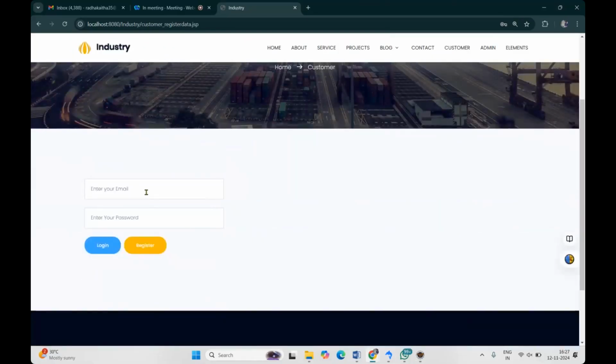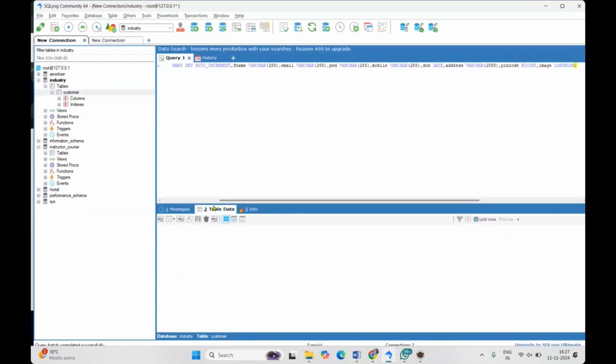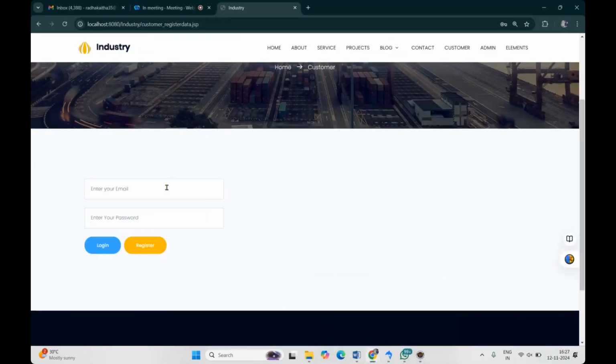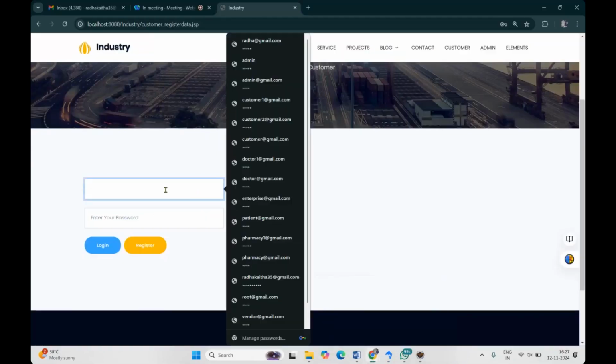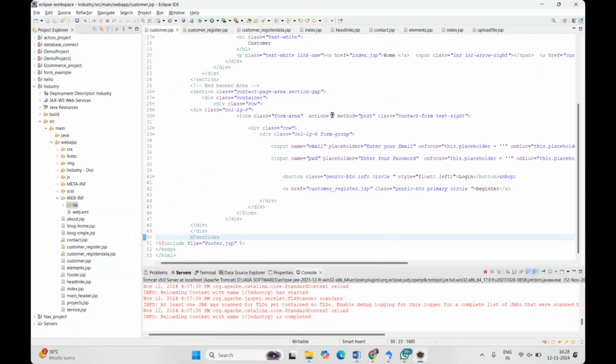See, we will see in our database, refresh it in the industry tables, in the customer table data. See, the customer was registered. Okay, now he was registered, we can log in through our login page, but for the login process we didn't write the code. Okay, here see, in the action method we didn't take any login action process, so we will do that in tomorrow's class.